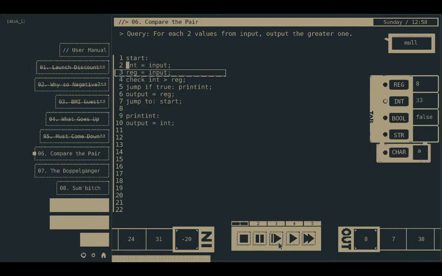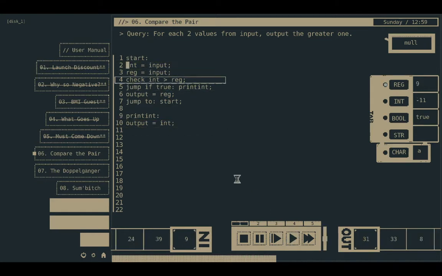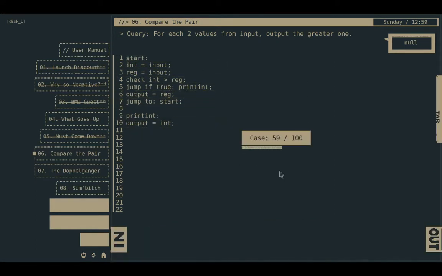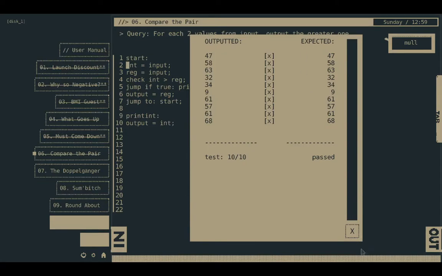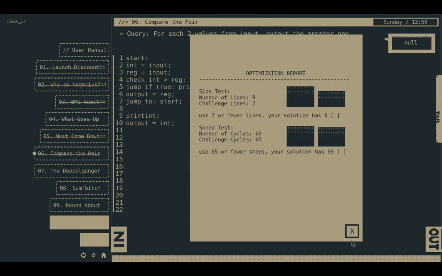Yeah. Is there a case where this is ever not true? Okay. I'm going to output int. Seems to be working in every case. And then lines.